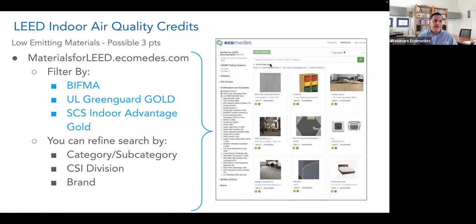So here you have that same ability. You can look by BIFMA, you can look by Greenguard Gold, you can look by SCS Indoor Advantage Gold. Those are all going to be South Coast Air Quality Management District compliant or CARB compliant. And those three filters give you a huge variety of products. There's over 60,000 products in the database that meet those guidelines available to you to pick. And then all you need to do is find the 3 different brands and 5 different products. You can very quickly achieve a high level of capacity with this platform.